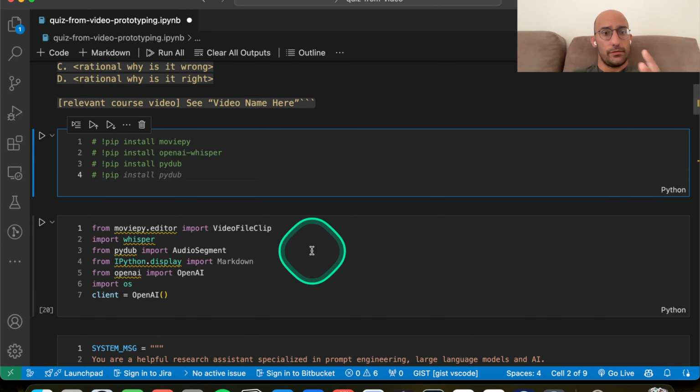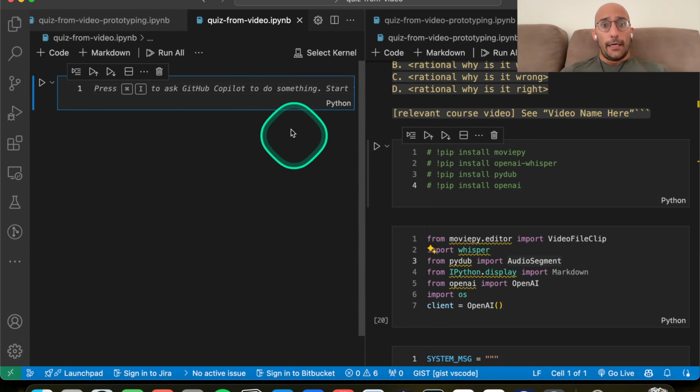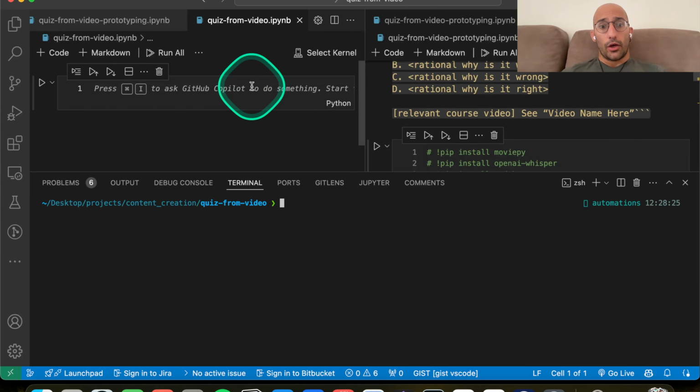So let's get started. So I've already worked on this project, so I have a notebook kind of organized, and we're going to walk through, actually, let's build an entirely new notebook. I'm going to name it quiz from video. And what we're going to do is I'm going to have my old notebook here on my right and the notebook that we're developing here on the left, so that we do everything step by step from scratch, starting with creating our environment.